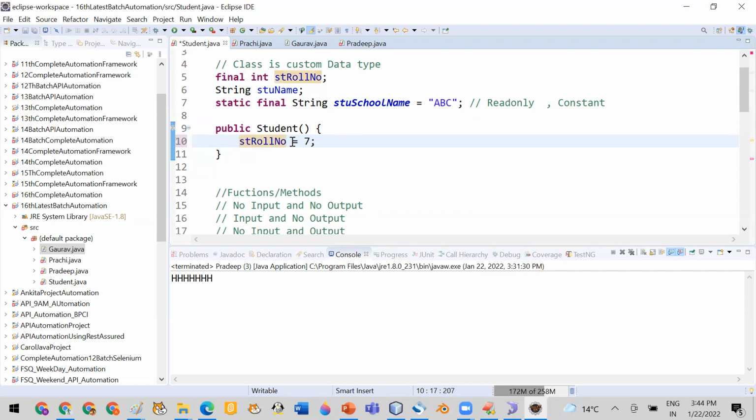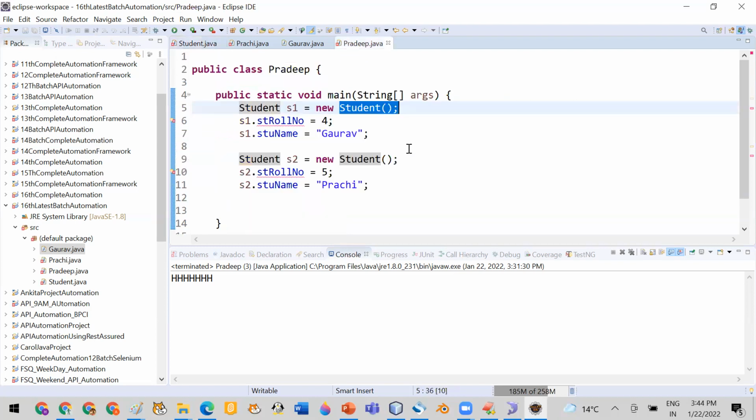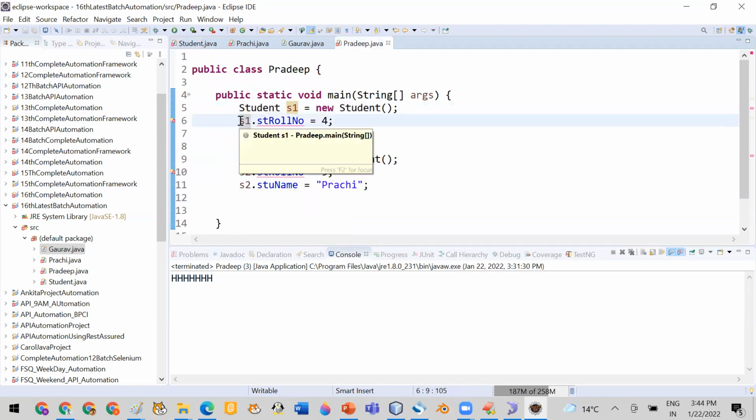Okay, I've written 7. Are you getting any error here? नहीं. इस प्रोग्राम को रन करते हैं. ये तो मैं नहीं लिख सकता. I cannot write because it is final.